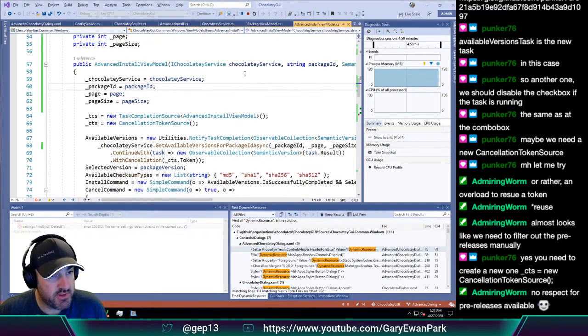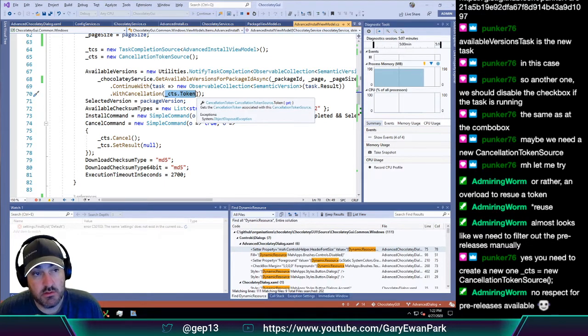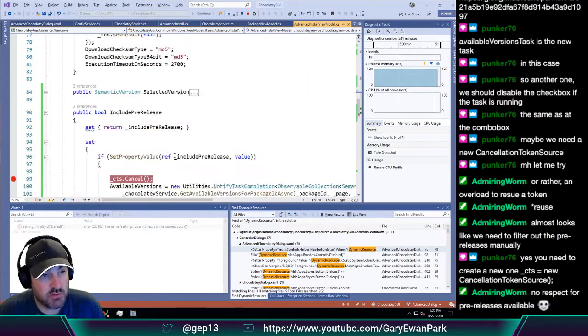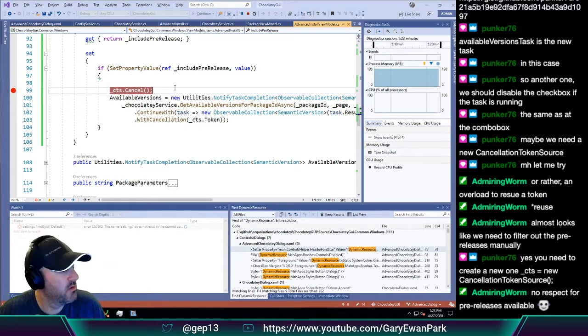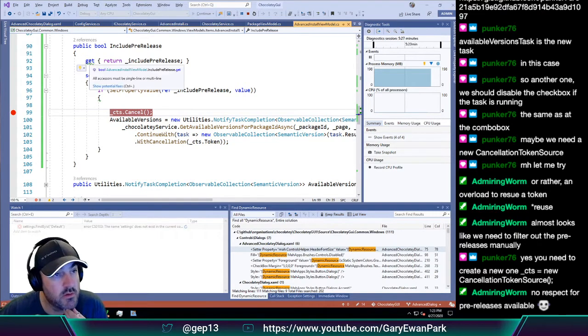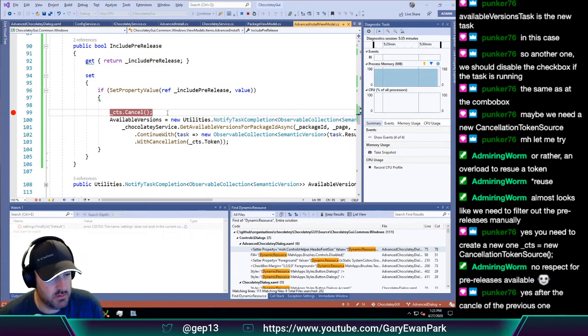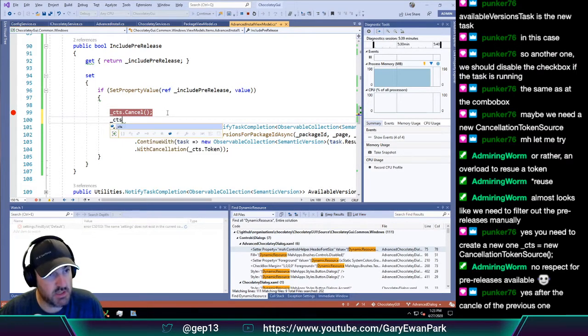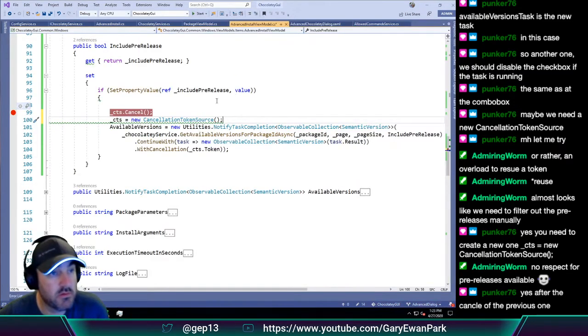So let me catch up here, Jan, because I was off thinking about something else. So the cancellation token here needs to, or we can't use the same one. So this one here, we need a new one here. Is that what we're saying? Yes, after the cancel of the previous one. So CTS equals new cancellation token source. As simple as that.